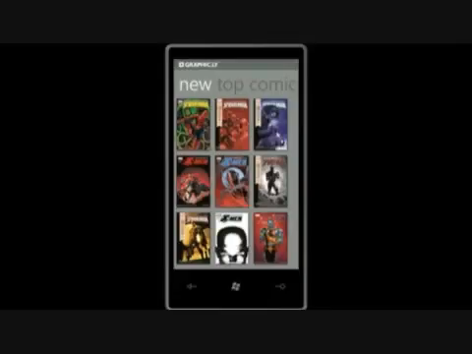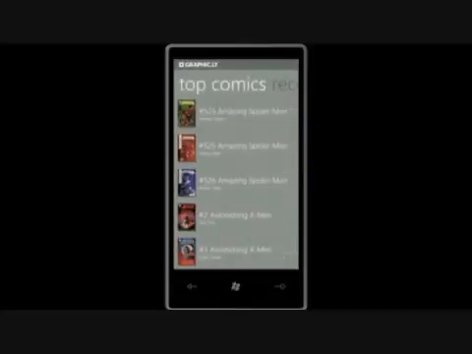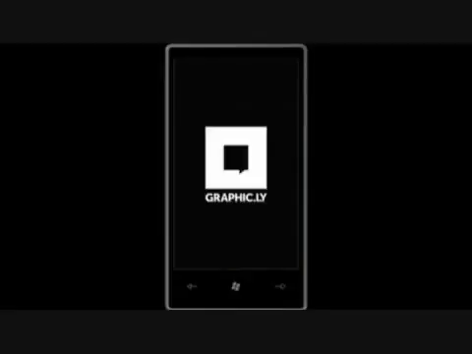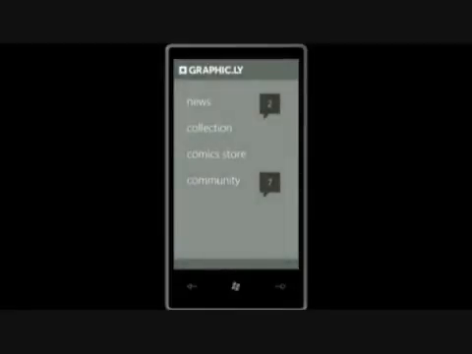And I want you to notice this beautiful user experience here. The Metro kind of paradigm allows me to easily move to top comics at the moment or move over to recommended comics, maybe based on what I've had in the past. So after I've expanded my collection in the Marketplace, of course I want to look at the stuff that I carry around in my pocket, so I'm going to go into the collection.